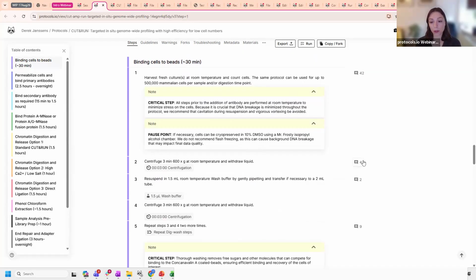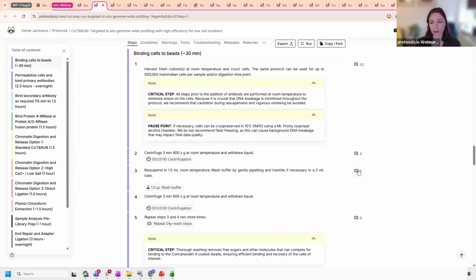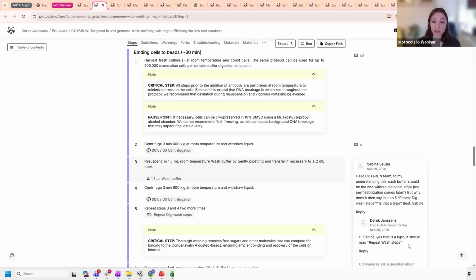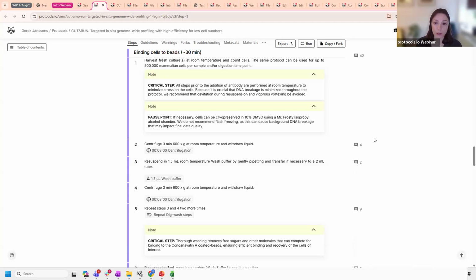People can come and they can comment and ask for clarification on individual steps as well. And so we can see that here. I think one of them, so this one's just kind of correcting a typo. So it's nice to be able to come in and see those comments and what other people have tried, and if the authors have replied back to that, which sometimes they do, sometimes it's other people who are using the protocol who comment and reply back.